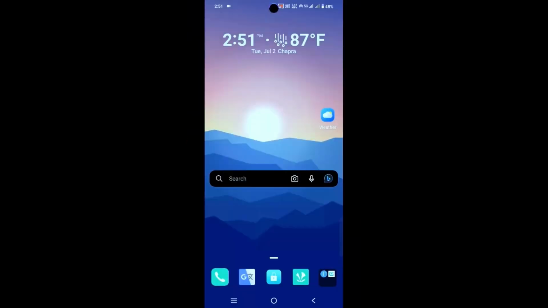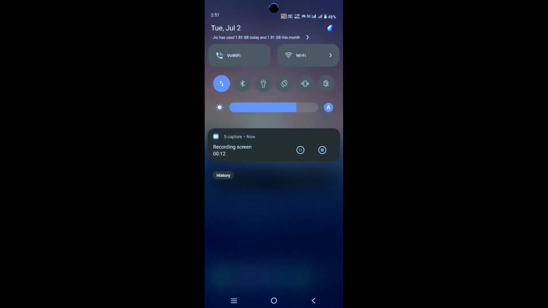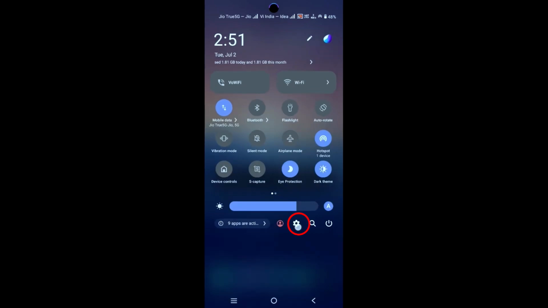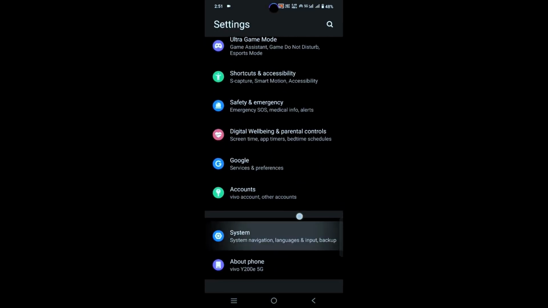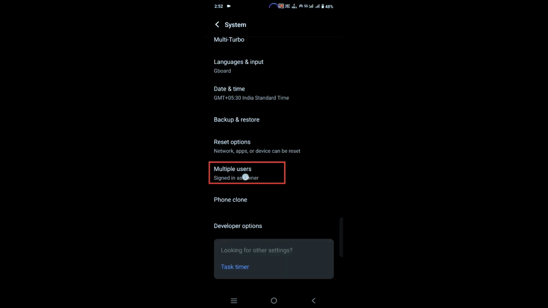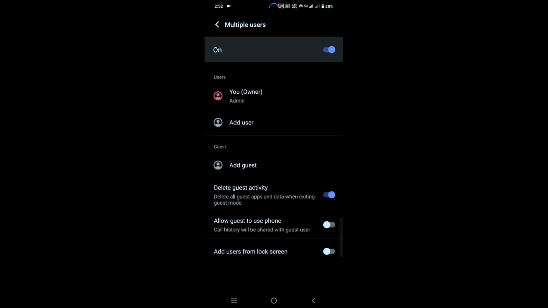So okay guys, I have just shown you how to use this feature on an MI smartphone. Now I am going to show you on a vivo smartphone. Just scroll down and find your settings. So here is the setting. I'm just going to tap it. Settings is open, and now here is the option multiple users. Just click on it, and here are 2 options: add user and guest user.